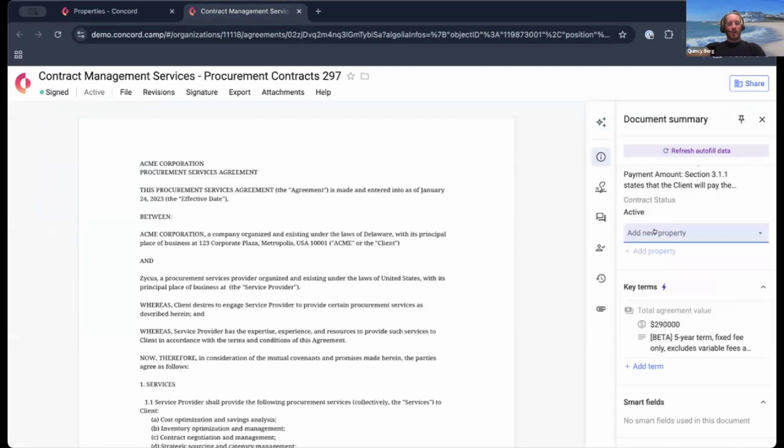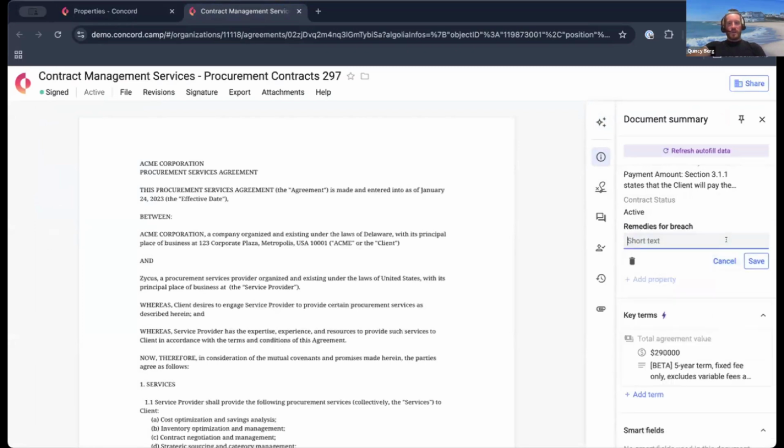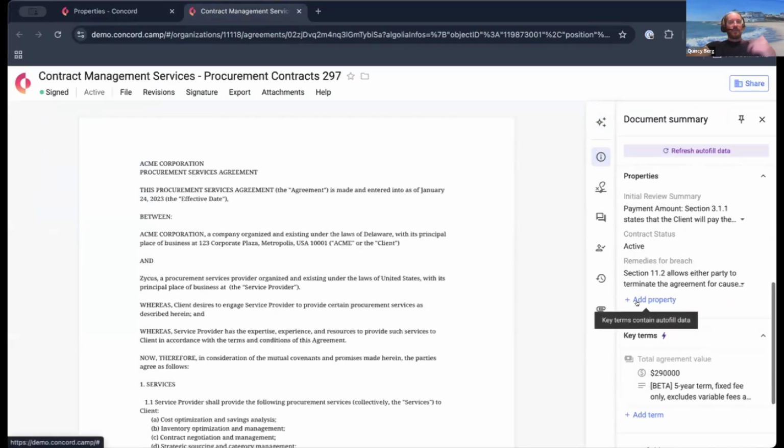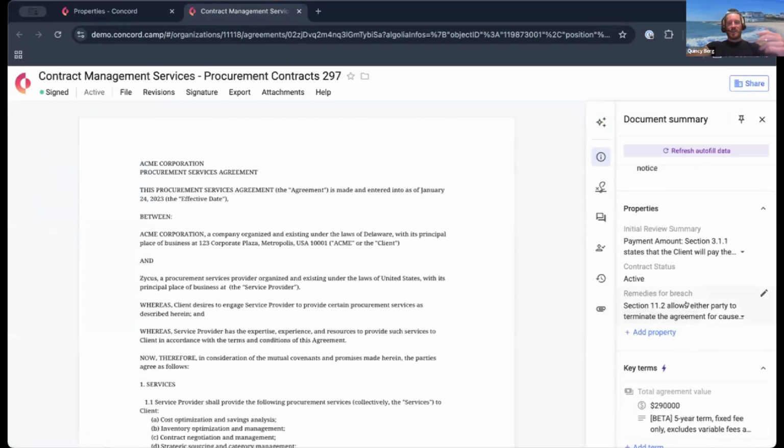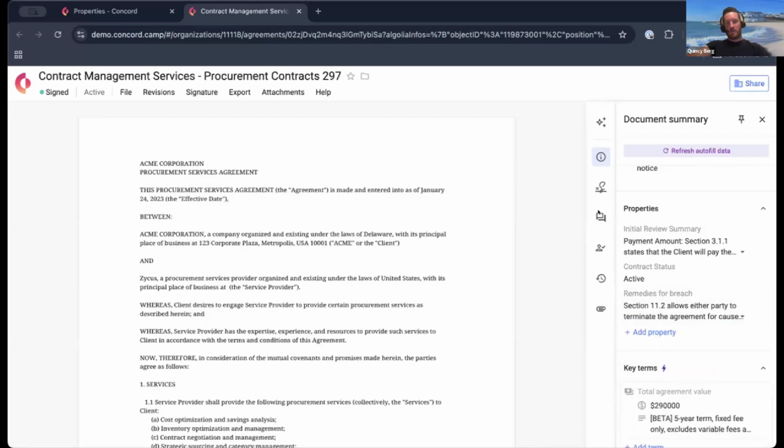So we're going to add a property. We'll type in remedies for breach, and then we'll paste that value into the system. Now, every time I go back to this contract, I can immediately just open up this section to see that remedy for breach language. So that's the first example.